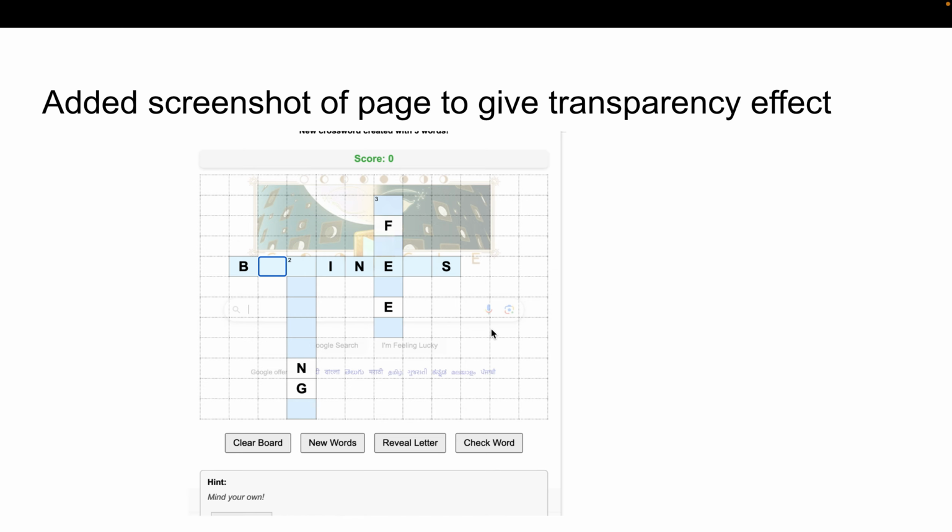And yeah, so you can see the final crossword puzzle, and you can guess that it extracted the words from Google's homepage, and one of the words is business. And we asked Gemini to give us hints for this, and you can see the hint is kind of funny. It says "mind your own," which is generally a phrase we use before business.